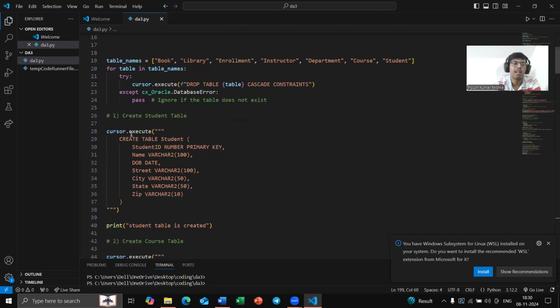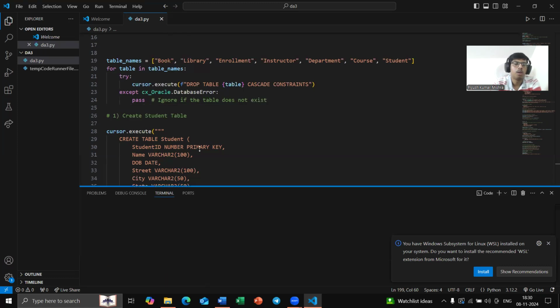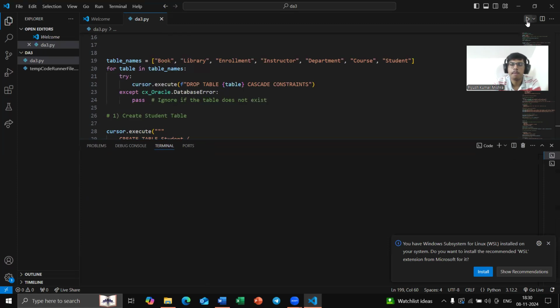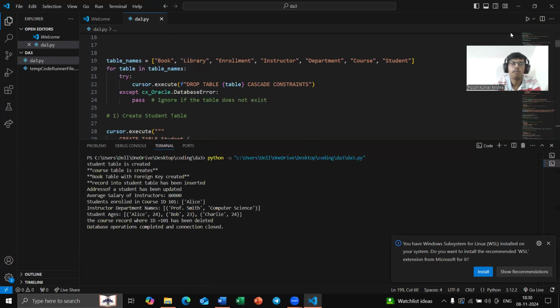first cursor.execute for the first question. I have used the function cursor.execute to create a table student that contains student ID as a primary key, name, DOB, street, city, state, zip, and I have executed the code. You can see that the student table is created. Now we'll go to the second question.